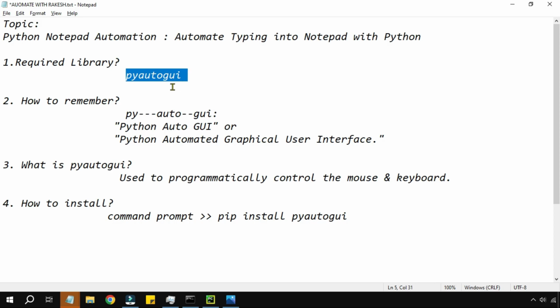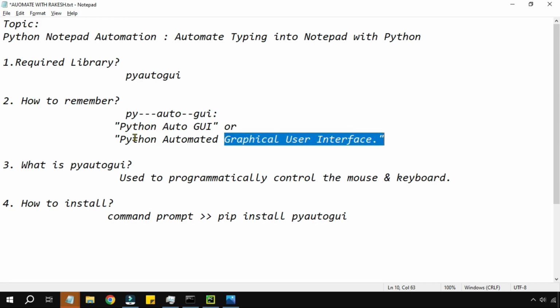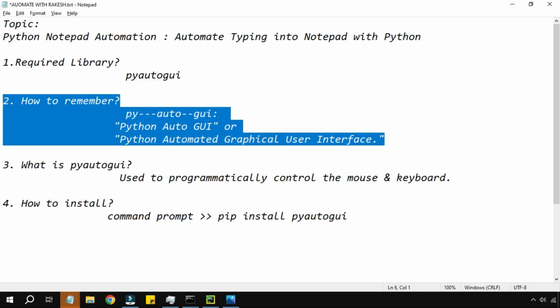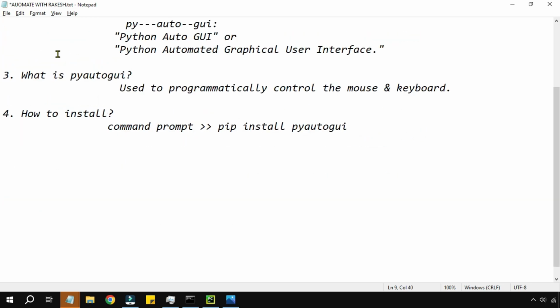Now, looking at the name, one might get confused, so let me break it down for you. Py stands for Python, auto stands for automated, and GUI stands for graphical user interface. So at the end you can remember it as Python automated graphical user interface. So it is simple. Alright, now let's move on. What is this pyautogui? I have already given a hint. This is used to programmatically control the mouse and keyboard. Remember, this library in Python is used to programmatically control the mouse and keyboard.